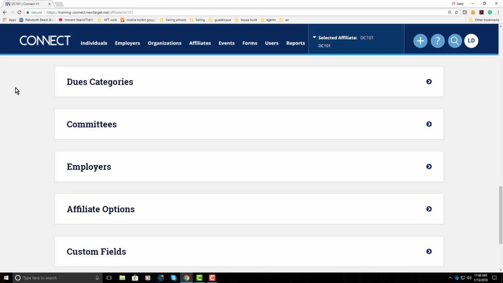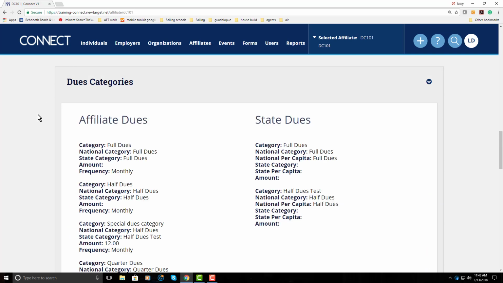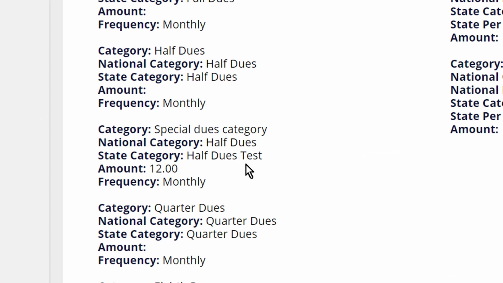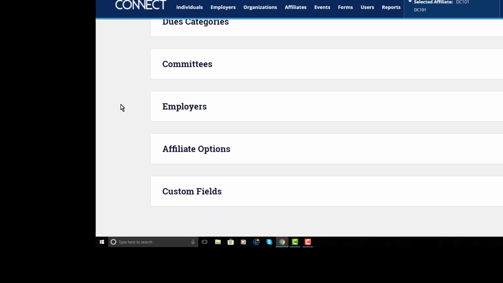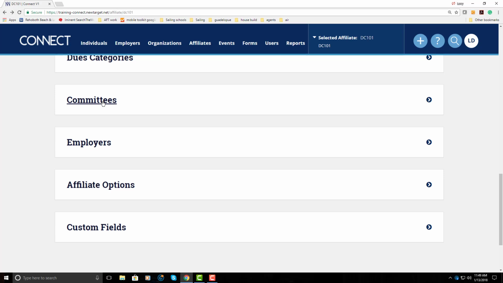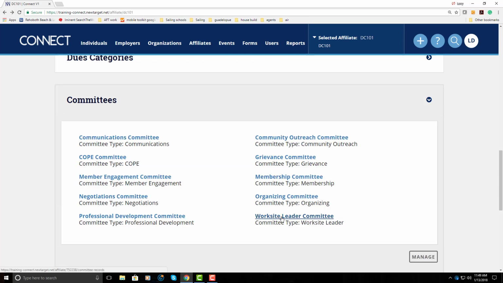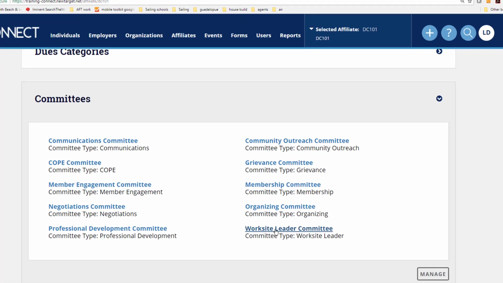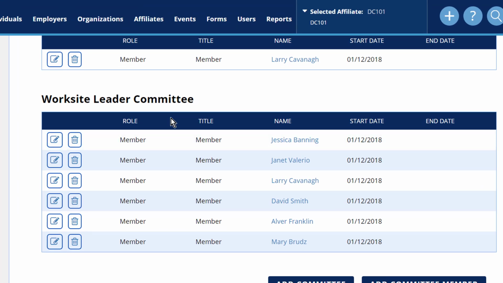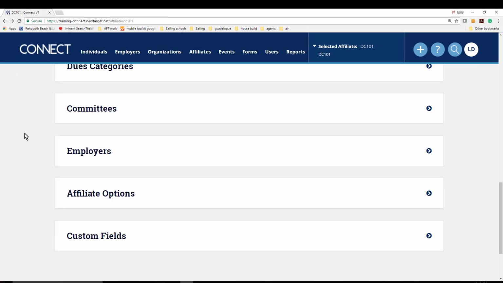Under the affiliate section, local affiliates can create custom dues categories as long as they are mapped to the state and national categories. Affiliates can also create union committees and associate activists with those committees. For example, these are the individuals who are currently part of this affiliate's Worksite Leader Committee. Finally, under the Affiliate Detail section, Connect users can associate different employers with this affiliate, manage affiliate options, and create custom fields that display at the individual level.